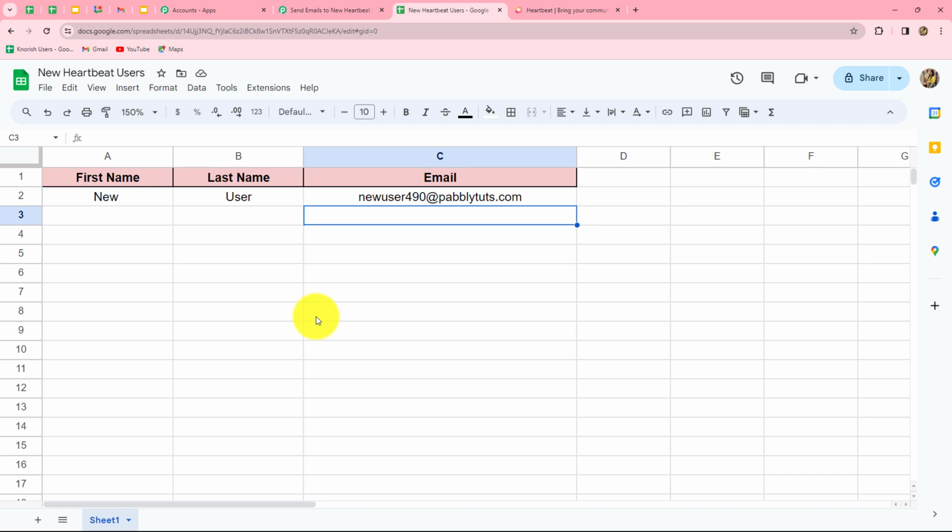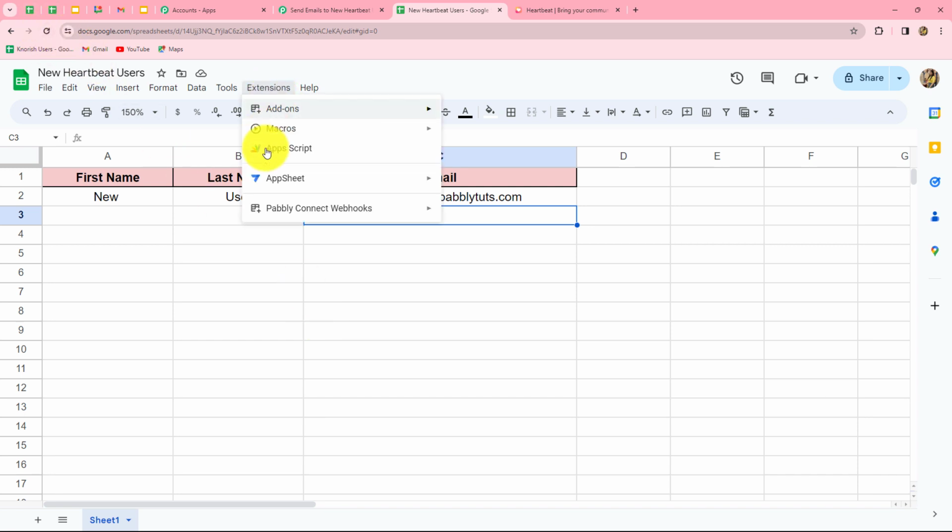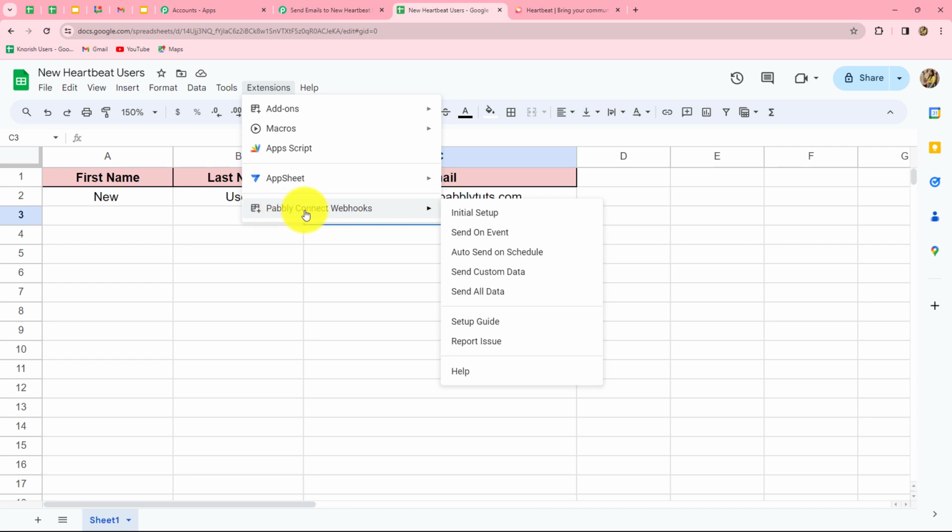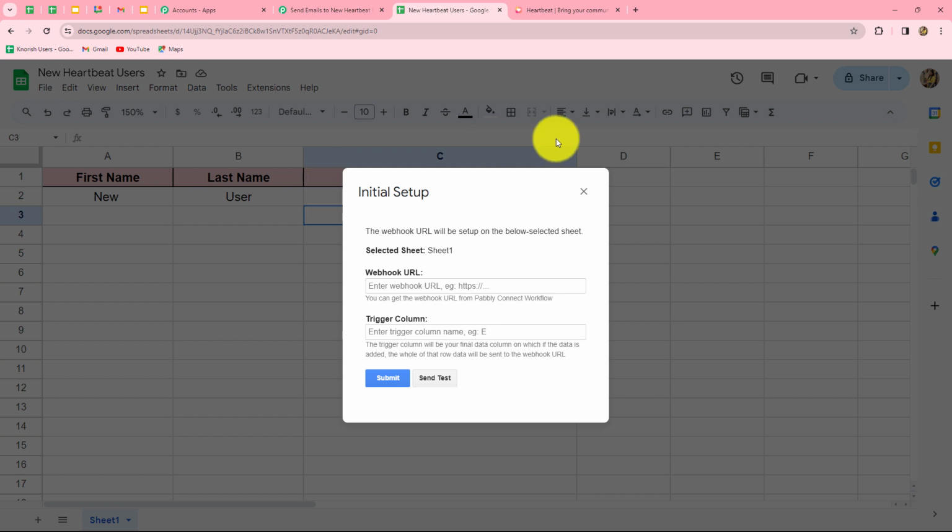Once you install the add-on for the first time, you also have to refresh your spreadsheet so that you will be able to find the option of Pabbly Connect Webhooks under extensions. As I can find the option, we will go towards initial setup. To connect our Google Sheets with Pabbly Connect, we have to perform an initial setup in which we need to enter two details, webhook URL and the triggered column. First of all, let us paste the URL which we have copied from Pabbly Connect in this webhook URL field. And then next is the triggered column.